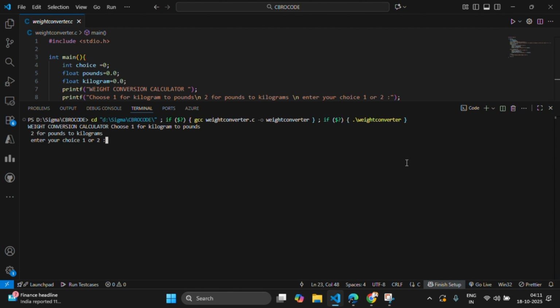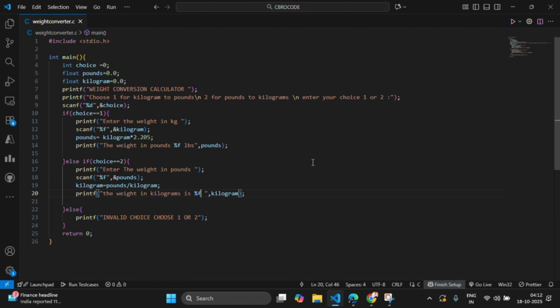This program converts pounds to kilograms and kilograms to pounds. So let's choose one. Enter the weight in kg. Let's say 95. In pounds it is this much. So you just saw how this program works in real life.